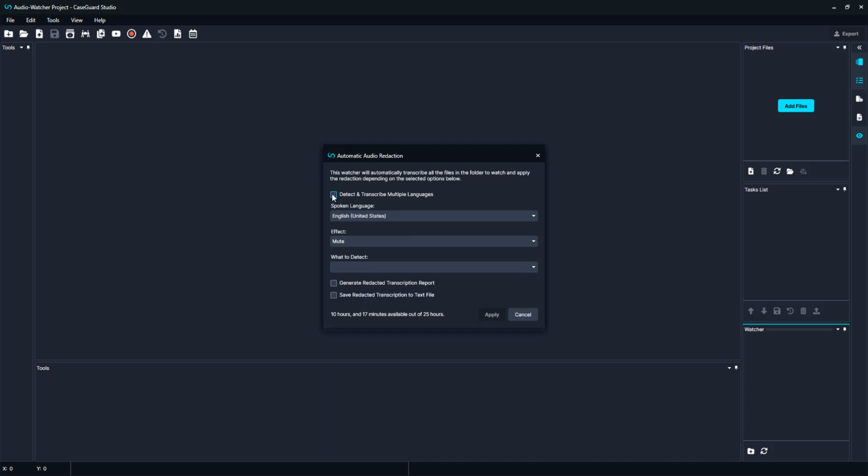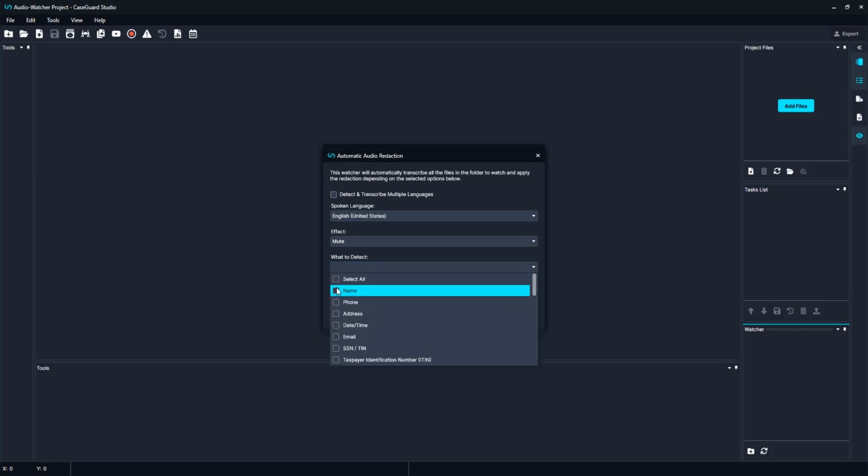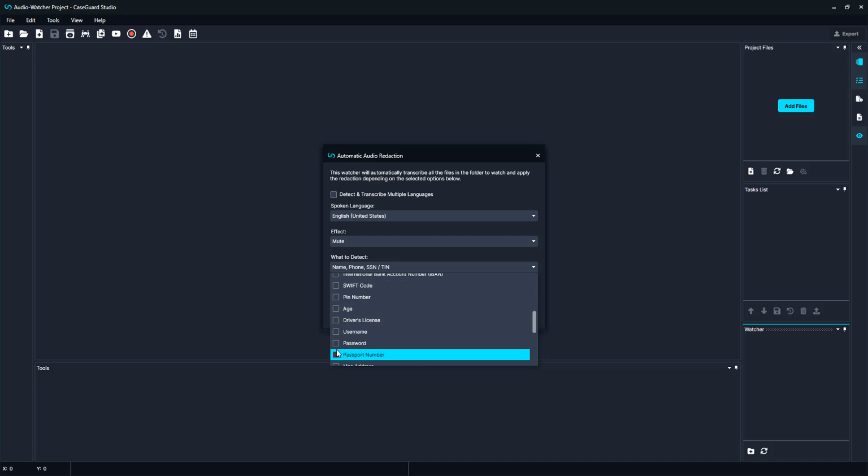Then choose what redaction effect you would like to apply to the information that is detected. Your options are Mute or Bleep. I will choose Mute. Next, select what you want to be detected and redacted by CaseGuard Studio from the drop-down menu. I will choose names, phone numbers, and social security numbers. But there are many other options to choose from, like emails, addresses, banking information, credit card information, and profanity. If you want to be all-encompassing, you can choose Select All.